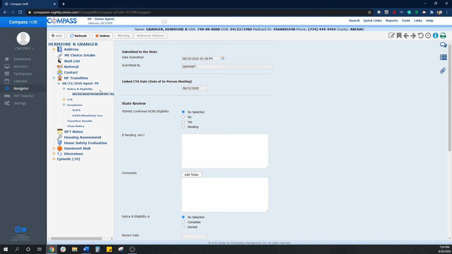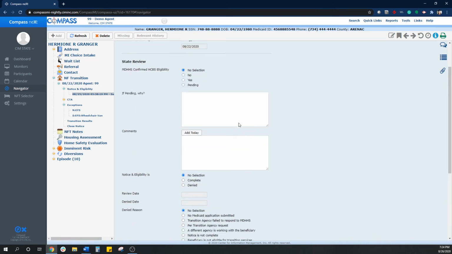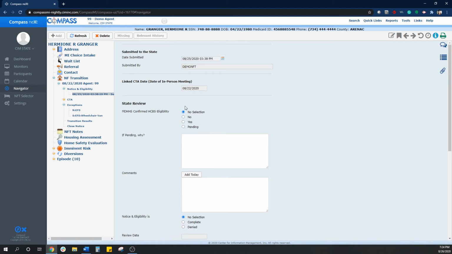So to review the notice and eligibility, you're going to want to go to the notice and eligibility record, and you're going to notice that there's only the state review fields. So to see the information that went into submitting a notice, the best way to do this is run the notice and eligibility report, which is going to compile all those notice and eligibility fields that are located throughout the CTA. Okay, so to do that, highlight this record like we already have, and then click or hover over this reports, and then you're going to want to click the notice and eligibility report option.